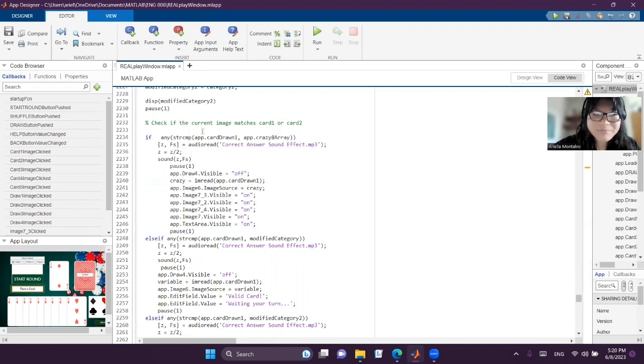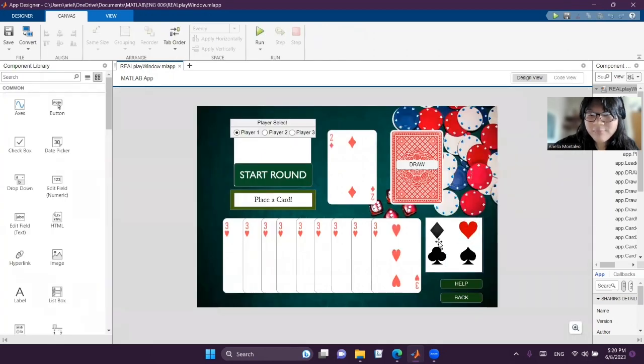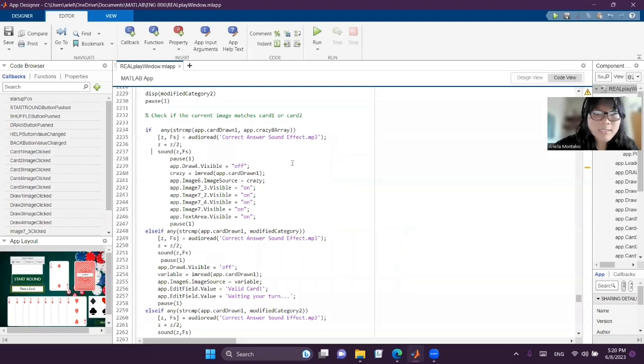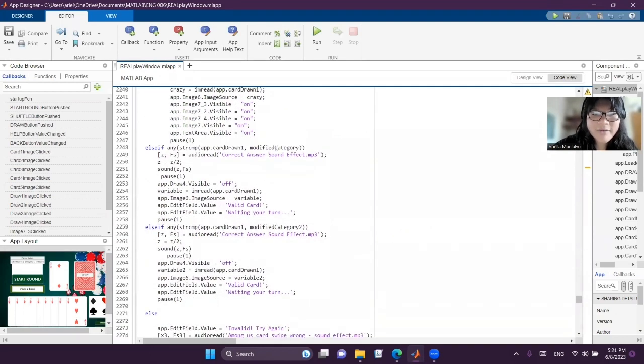So no matter what, if the card that is being selected is a crazy 8, it would run through the image crazy array first. And if it does match that array, then it would automatically apply the wildcard option, which turns on all the available features. As we could see, it will turn on this portion of the code, and we are able to select whatever suit we want. If that's not the case, then it will first check the modified category.